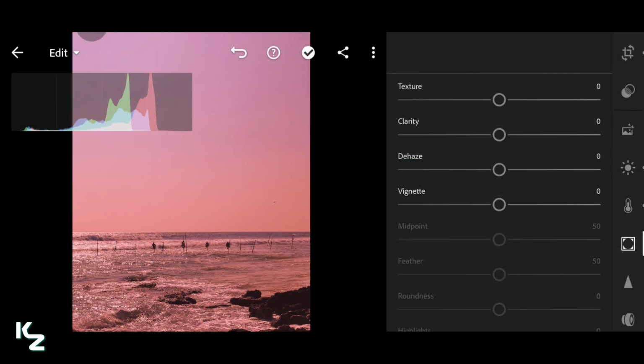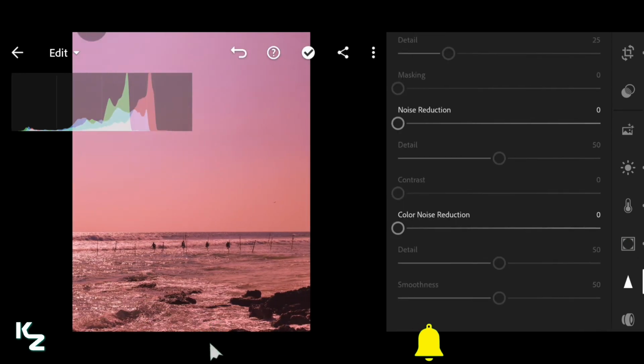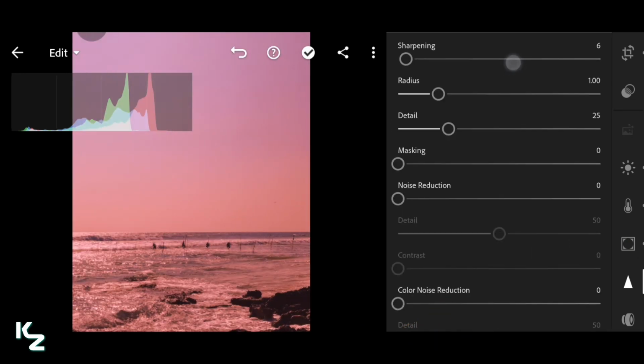Now go to effects. Clarity to plus 20. Now go to details. Bring the sharpening 10. Noise reductions and color noise reductions to 20.